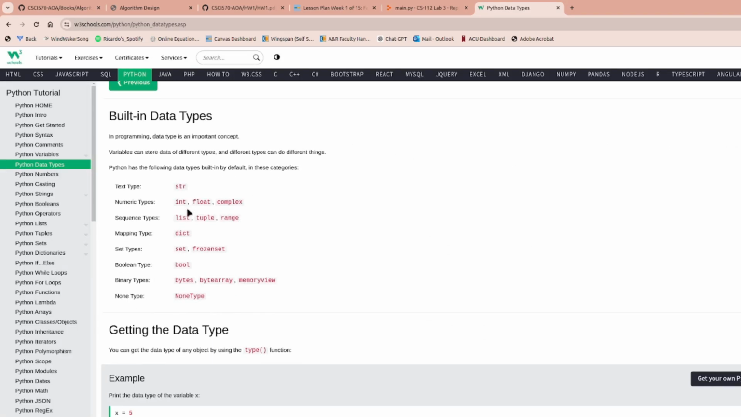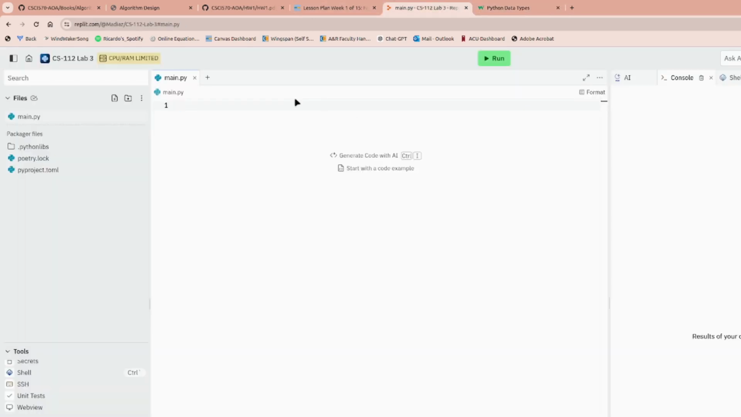So you have your string, your numeric types. Here we go: int, float, complex. A complex number has imaginary numbers, but an integer is the number that we use without the decimal point, and the float is when we want to use a decimal point.